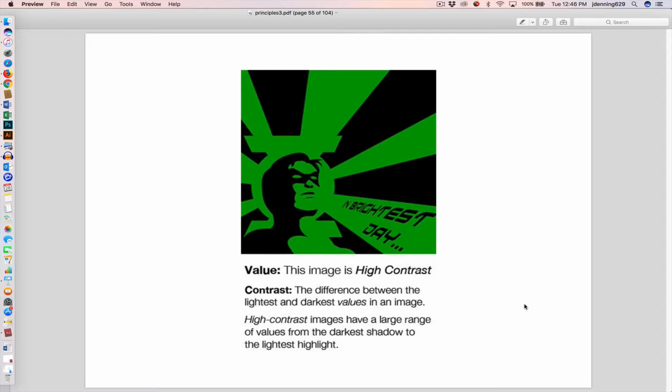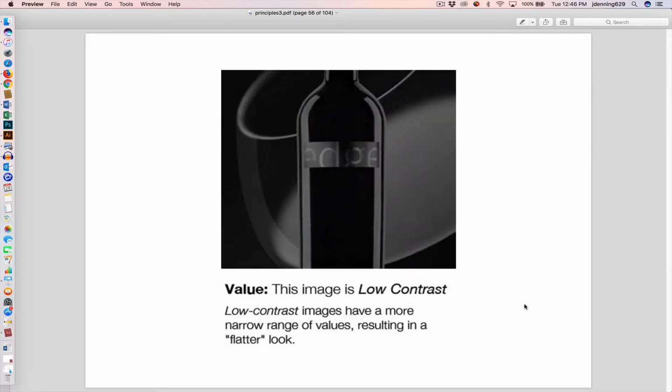And contrast is the difference between the lightest and darkest values in an image. High contrast images have a large range of values from the darkest shadow to the lightest highlight. And low contrast images have a more narrow range of values, resulting in a flatter look.